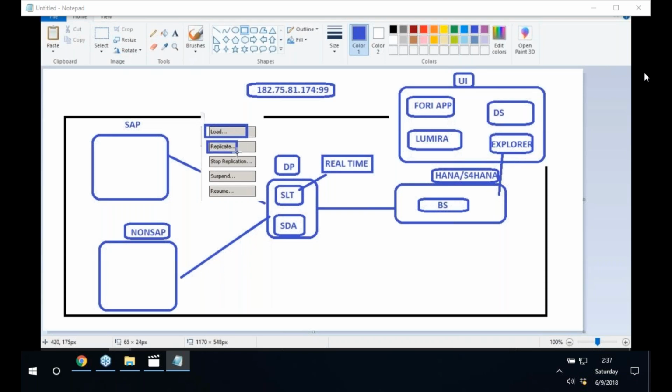Load is mainly for non-frequently changing data scenarios. Now, why are we using replicate? Replicate is mainly used for frequently changing data scenarios. Whenever data is going to change frequently, then we are going to use replicate. Why are we using stop? Stop is for a scenario where you don't want to replicate, or you would like to disconnect source and target. So you would like to disconnect from SAP to HANA S4HANA. Then we use stop replication.